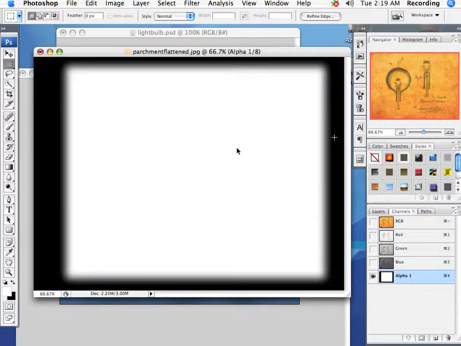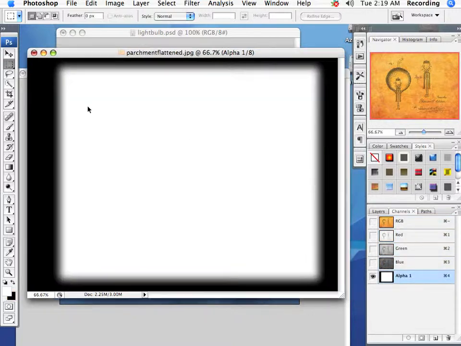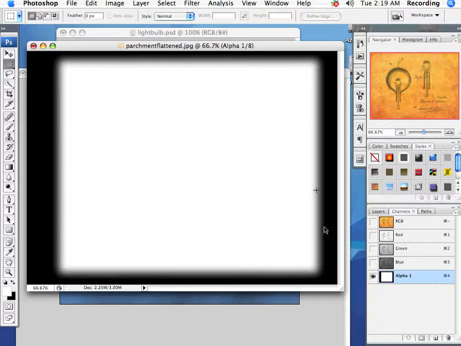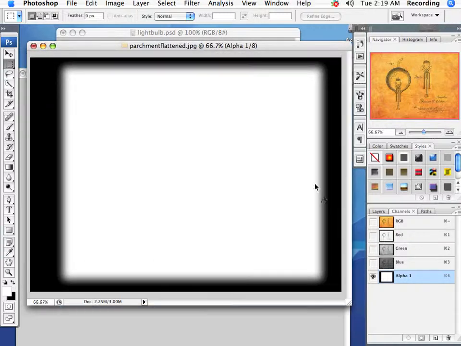So I have an alpha channel in here that looks like this. With alpha channels, you can pretty much do just about anything to them that you can do to a regular image. You're just limited to black and white, or grayscale, I should say. So for this one, what I want to do is give it kind of an irregular edge, something a little bit more interesting than a straight edge or a soft edge.